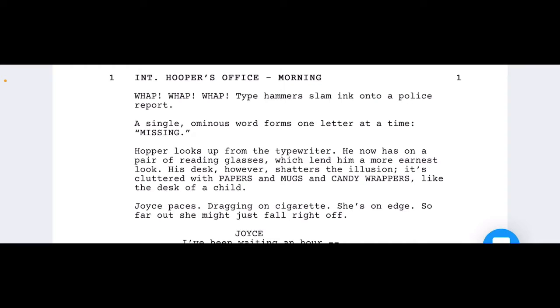Top left and right corner, you have the number 1. That means that this is scene number 1 in the script. And then next to the 1, you have the initials INT, which means internal, which means this scene is taking place inside somewhere, whether it be inside a building, inside a cave, whatever. That could also be the initials EXT, which is exterior, which means outside, you guessed it.